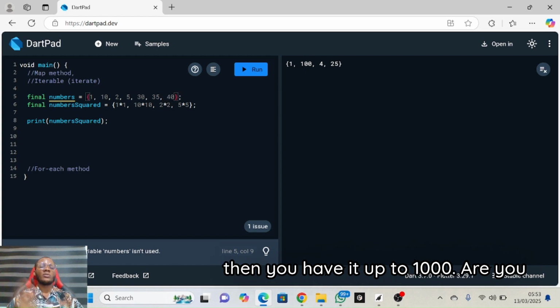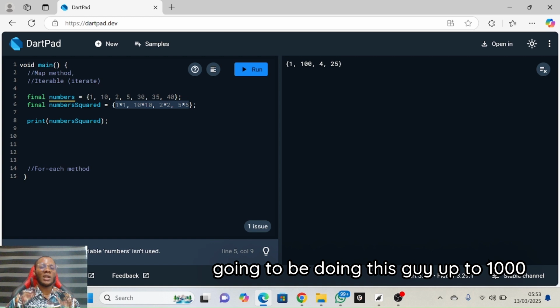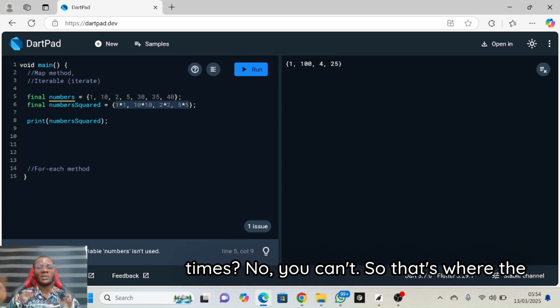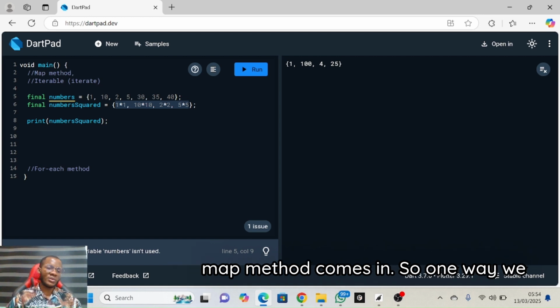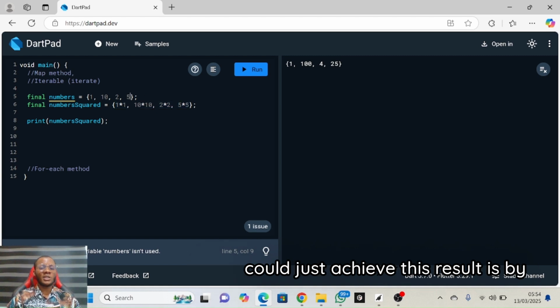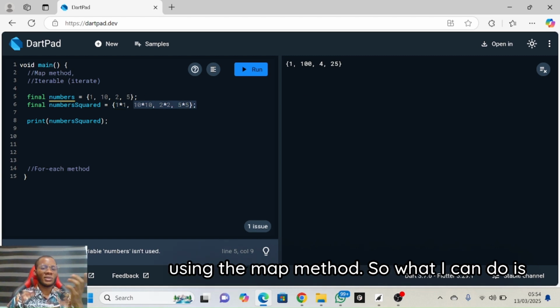Now, just imagine a situation whereby you have 5, you have 30, you have 35, you have 40, and then you have it up to 1000. Are you going to be doing this up to 1000 times? No, you can't. So that's where the map method comes in, right? So one way we could achieve this result is using the map method.